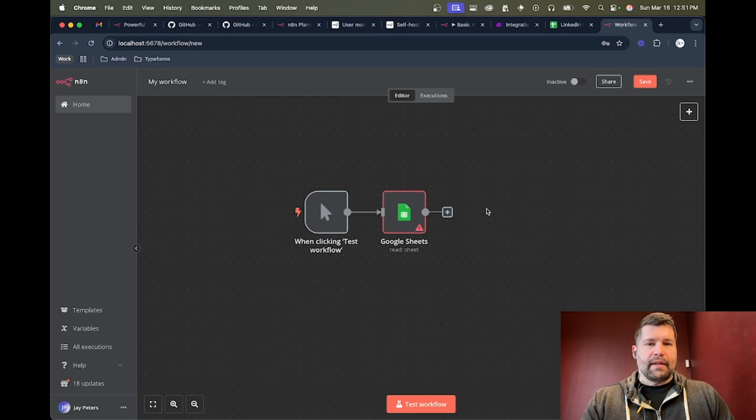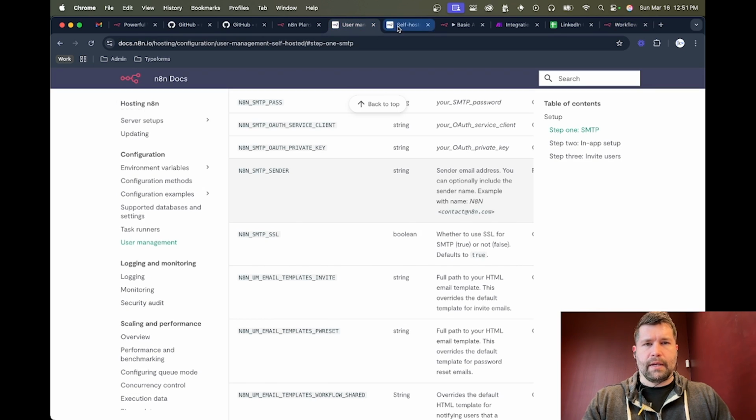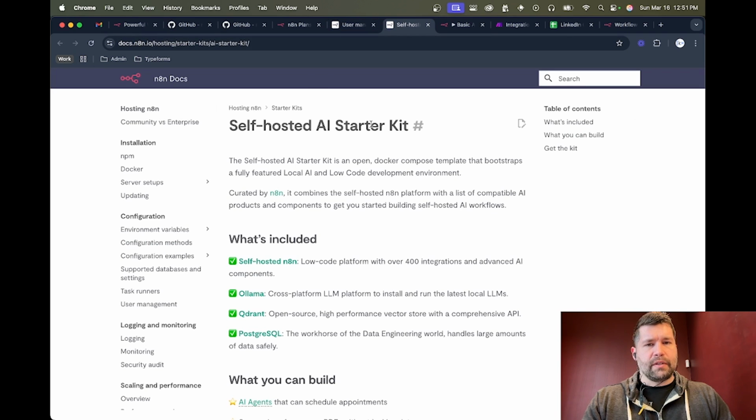But I could also see that there would be some use cases for wanting to run this locally, especially if you're more wanting to keep things off of a network, or at least keep it contained within your own network. So what's really nice is that they do have something called a self-hosted AI starter kit.